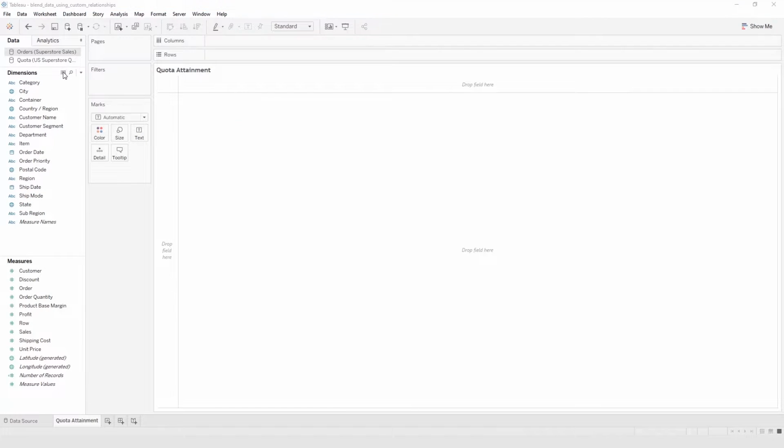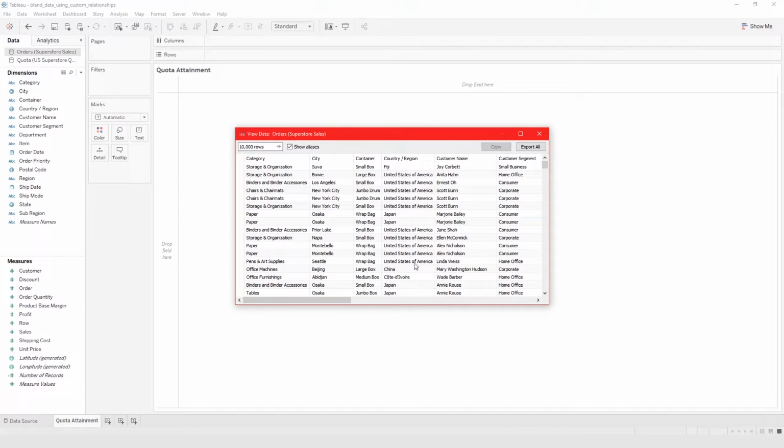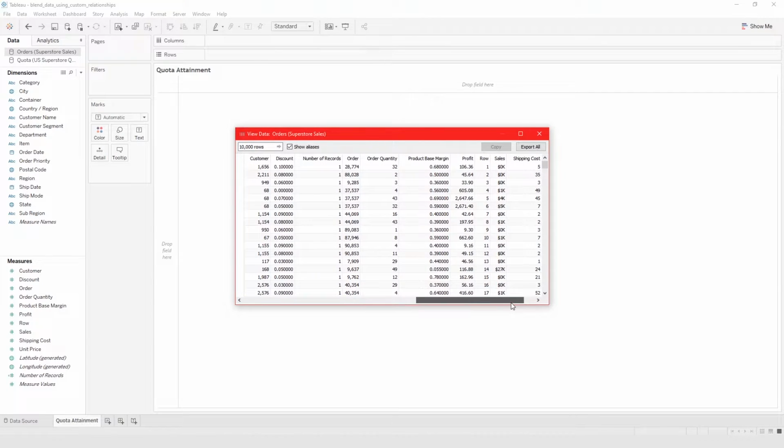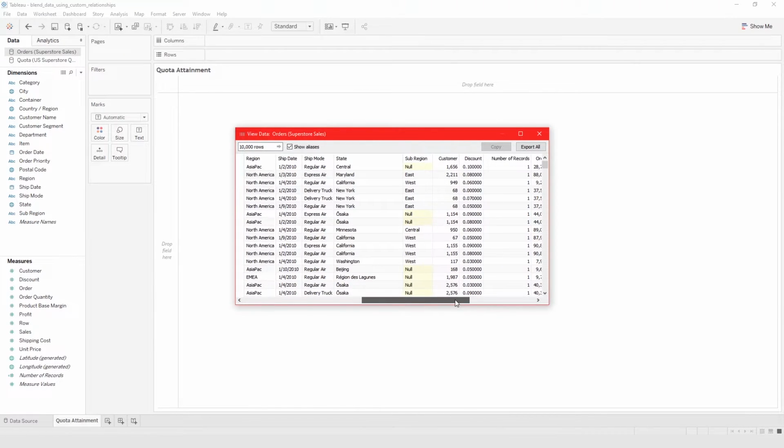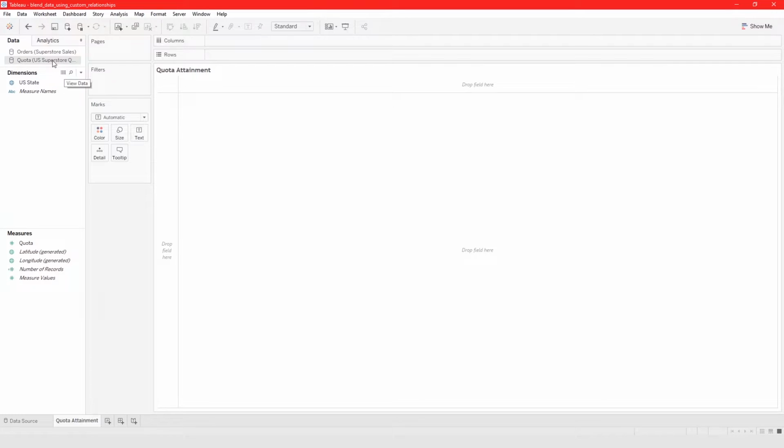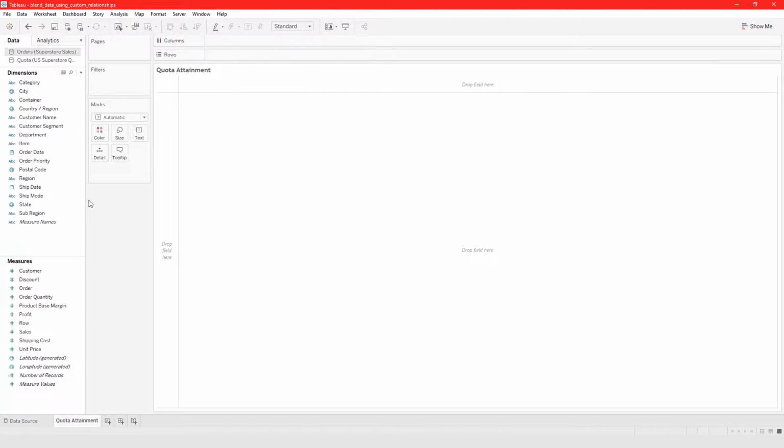And then if we look at the data here and look at state, right here, we can see that the state column here matches the information in quota's US state. But right now I cannot create a relationship between orders and quota on US state. Why? Because US state is not the same name as state.